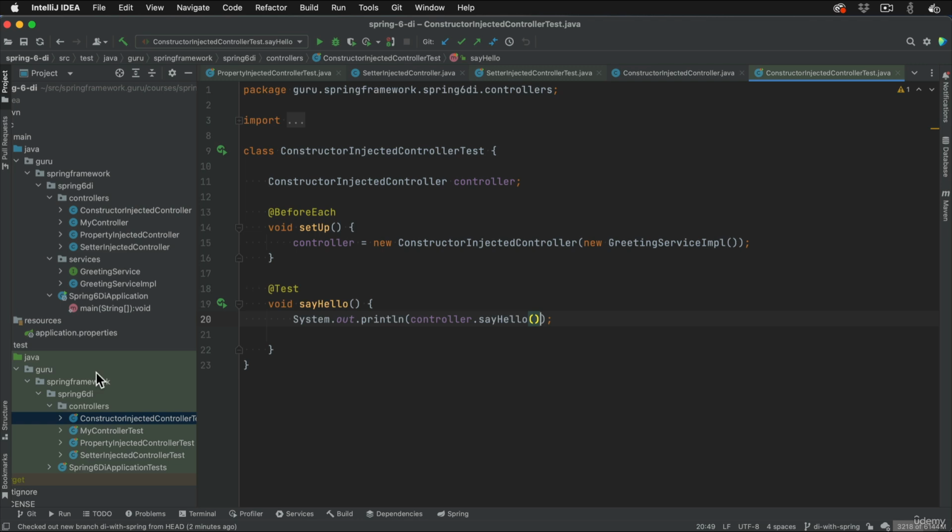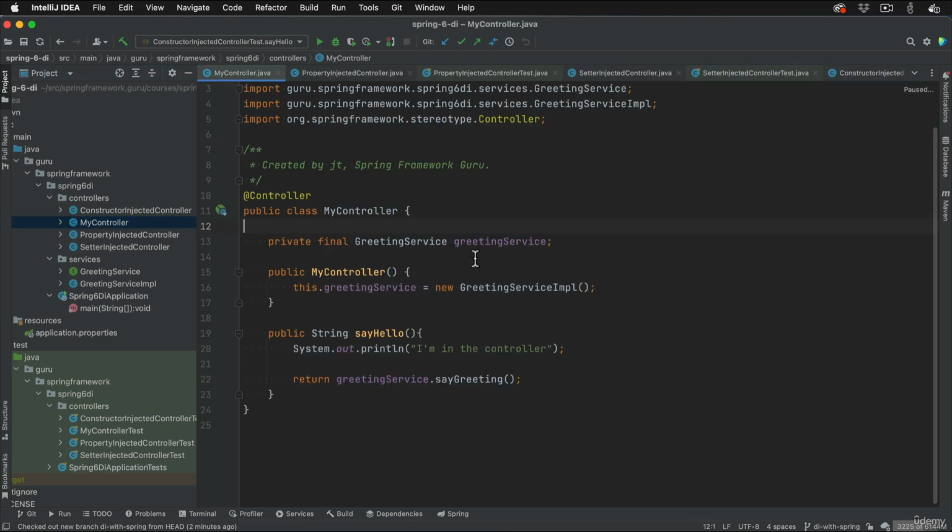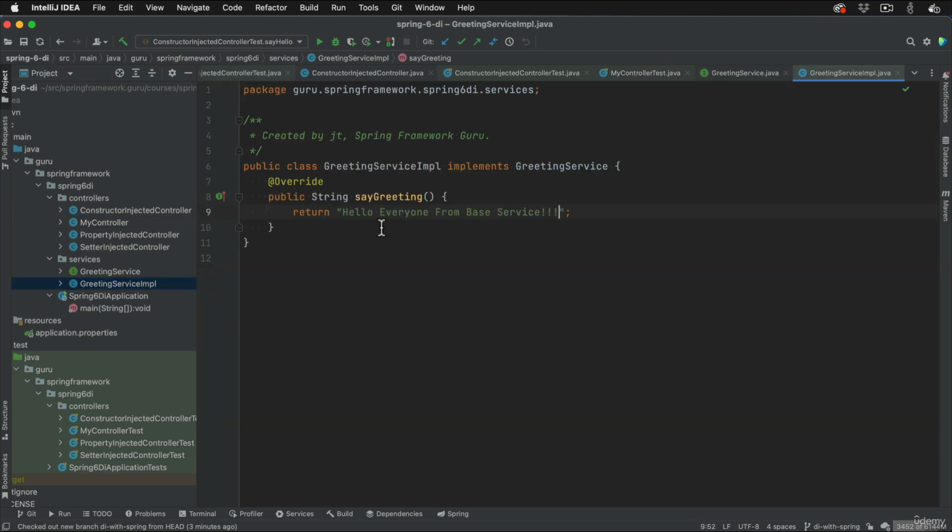So if we wanted to do the original controller that we started working with, you can see here that it is initializing the greeting service internally. So we would have to make significant changes to that class, which is something that we really don't want to be doing. So here, I'm not going to modify the original controller, but the others, the constructor, property, and setter injected controllers, I am.